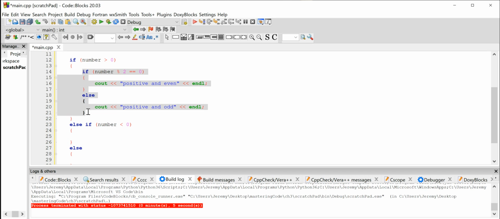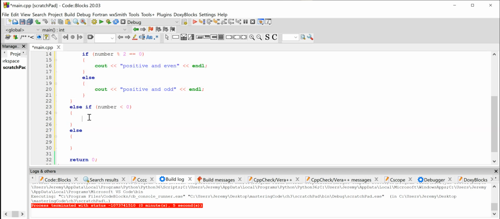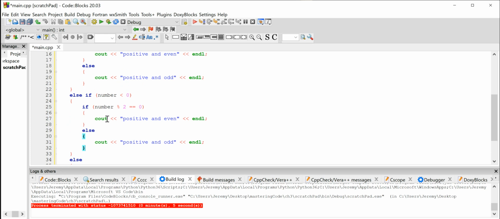I'm just going to copy the odd and even code because it's going to be exactly the same. Now the number is less than 0, so we're dealing with a negative number, but still if the number is evenly divisible by 2, it must be even, only instead of being positive here, it's going to be negative and even. And the only other possibility down here, if the number is not evenly divisible by 2, it must be negative and odd.